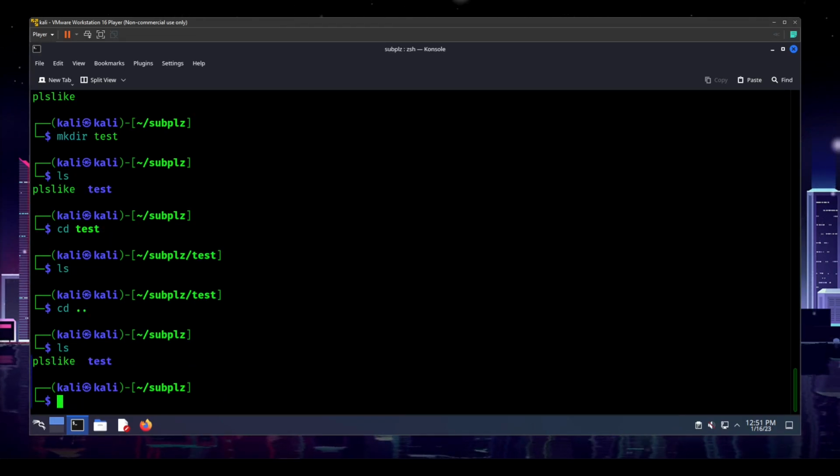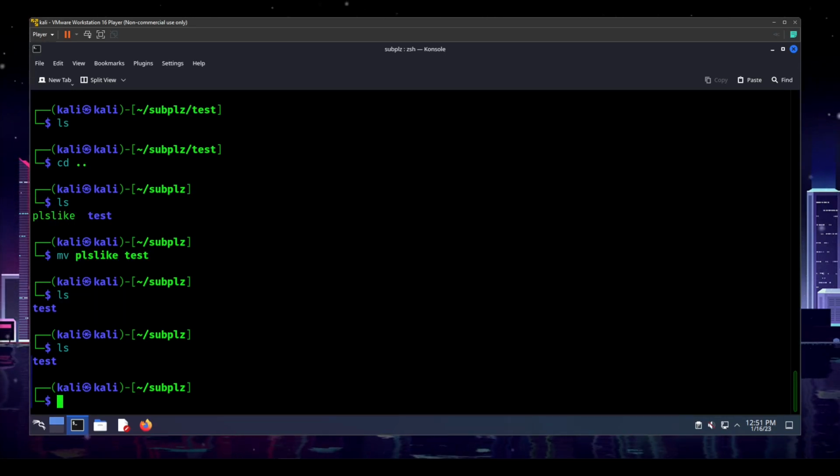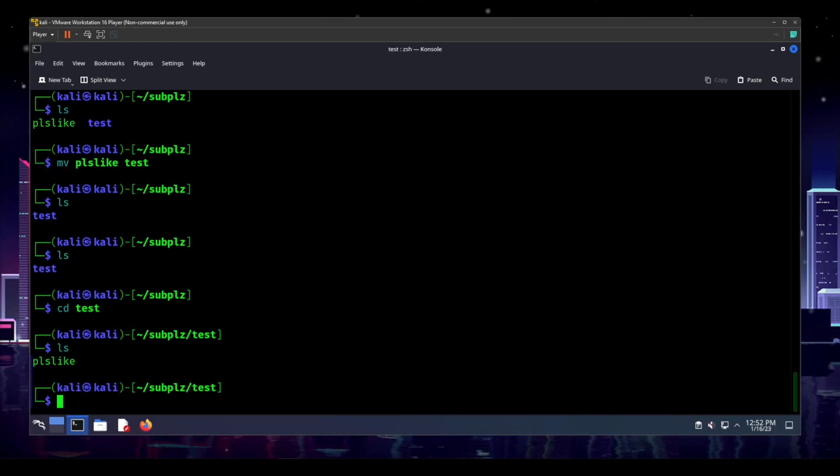We'll go back and let's move the please like file into the test directory. So we're going to do mv please like and then the name of the directory this time. So this won't rename please like to test. This will actually move it into the test directory. If this directory didn't exist, it would rename it to test, but since the directory exists, it's going to move it. So now we can see that only the test directory is within this, so we can cd into it, and the please like file is in there now. So two uses for the mv command, renaming and also moving.